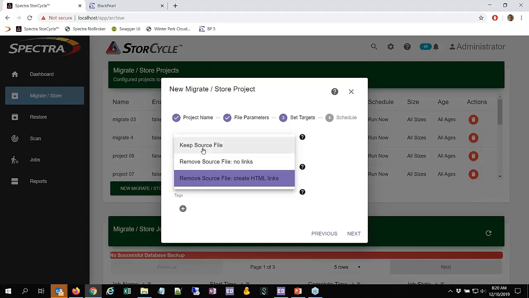The other option is you could just take the file away completely and leave nothing behind. And then finally, you could also make a copy of the file. Maybe you want to leave the file on source storage, and you're just making a protective copy of the file on the target. Now, StorCycle is not a backup application. It's not doing the sophisticated things that backup applications do, like snapshots. But it can make some basic protective copies.